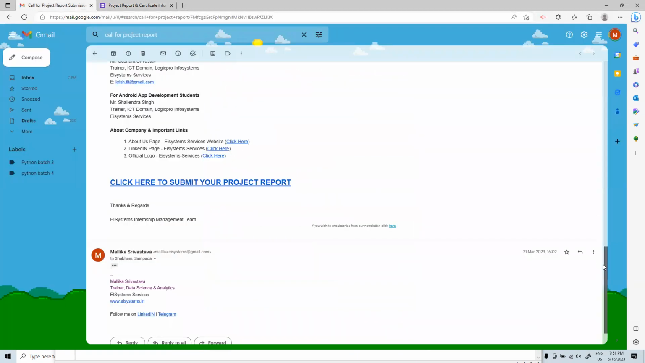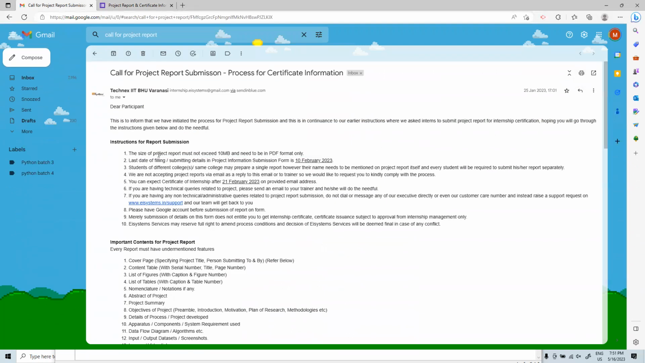Now we have some other information also: the file size must not exceed 10 MB, and it will always be a PDF file only. The last date is mentioned in your own project mail. That is a very old mail actually, so you can check the dates in your old email. Then, you can create the project individually or in a group also.